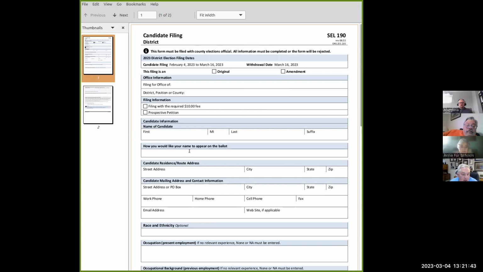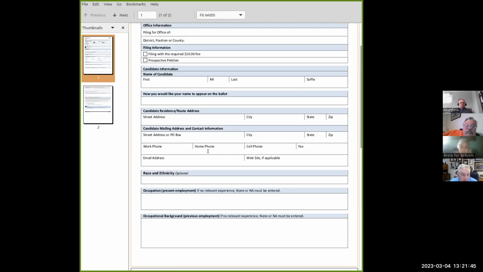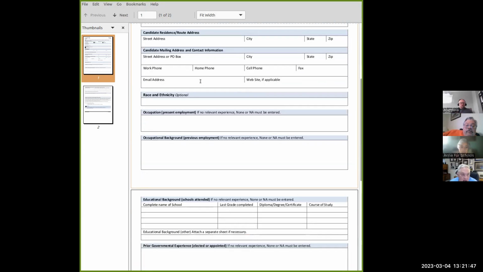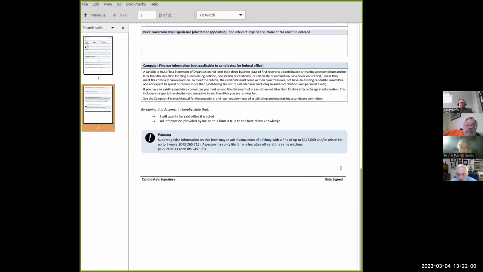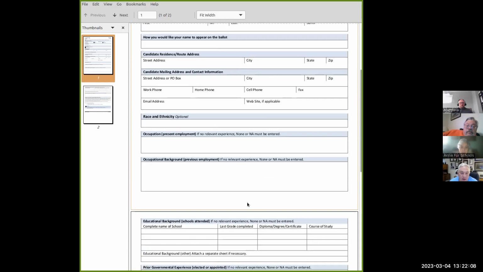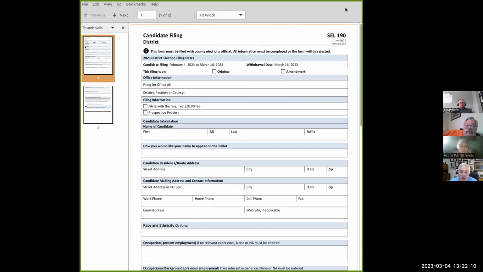Your name, how you would like your name to appear on the ballot, your residence address, all of that, race and ethnicity, if you want to provide that, occupation, occupational background, educational background, prior government experience, and then your signature and your date. Once you file this with your county election office with the filing fee, your name will then be on the ballot. Now you can file it this way. There's also another way you can file it.